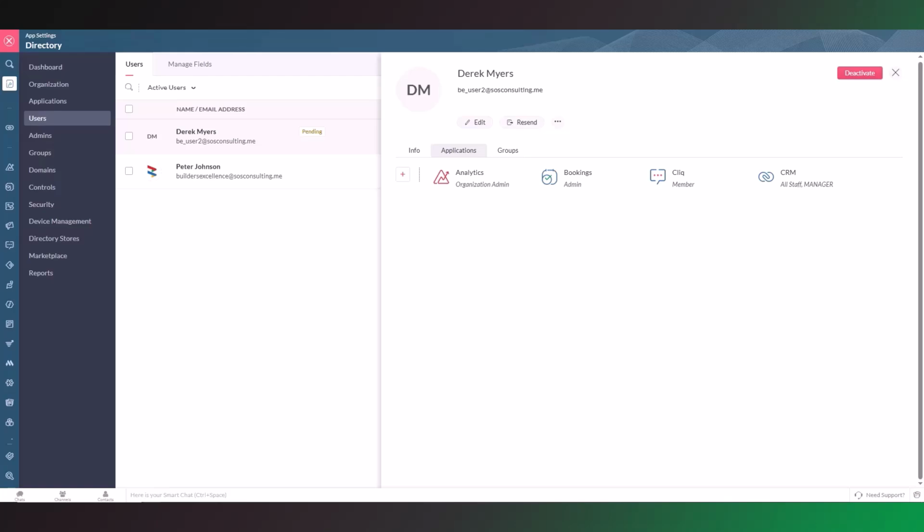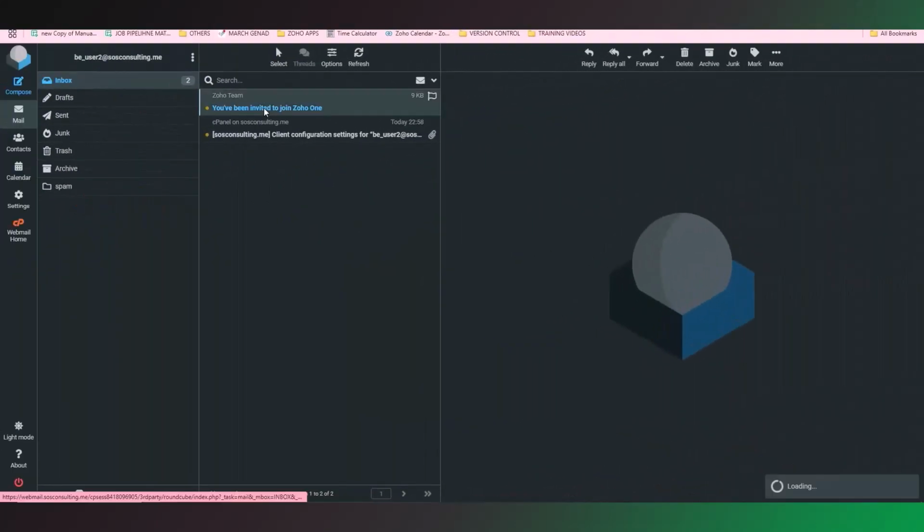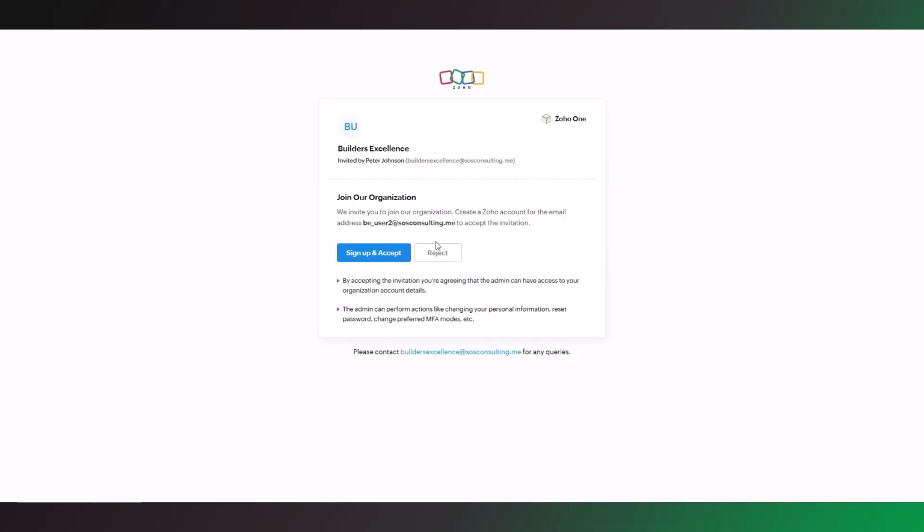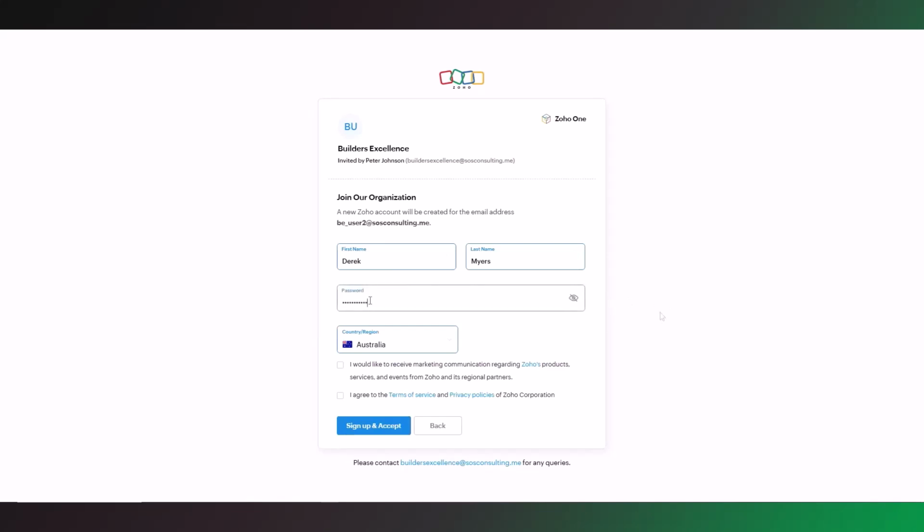Now your team member has been given access to Zoho. They will receive an email inviting them to accept the invitation and log into their account. Click Confirm now, then sign up and accept.